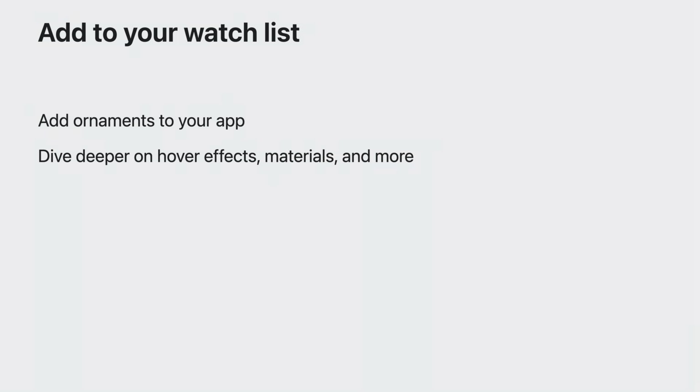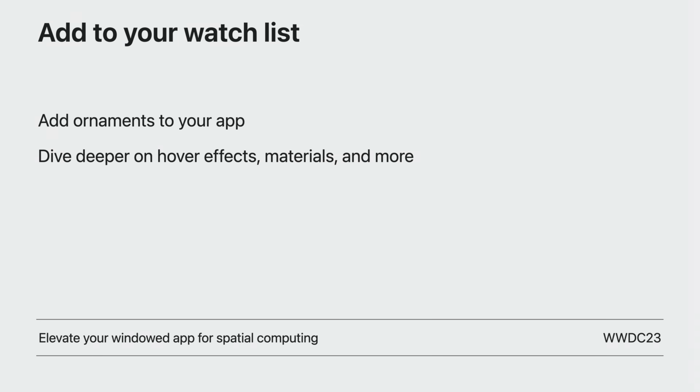To go further, check out Elevate Your Windowed App for Spatial Computing, where you'll walk through updating a multi-platform app, learn how to add ornaments, dive deeper on hover effects, materials, and more.